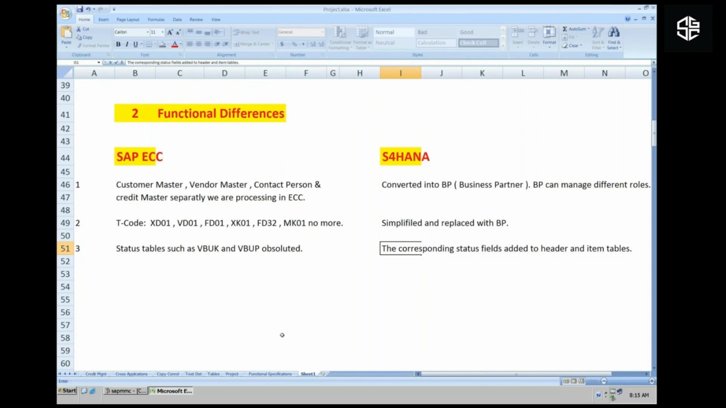Next, we have the pricing table. For pricing itself, a consolidated table has been introduced. The old table is replaced with PRCD_ELEMENTS. Instead of KONV, in S4 HANA we can use PRCD_ELEMENTS.